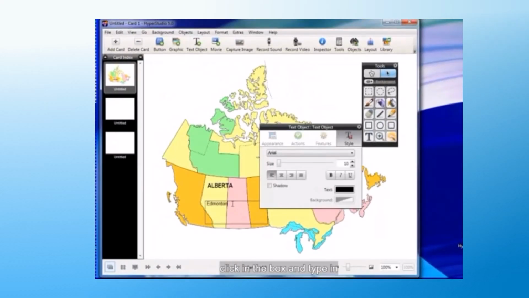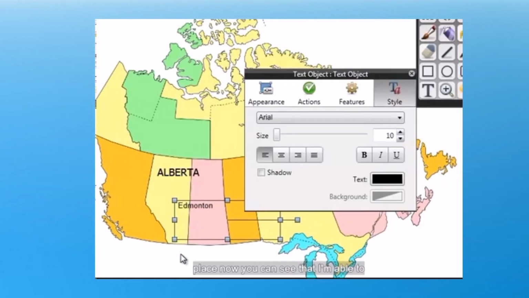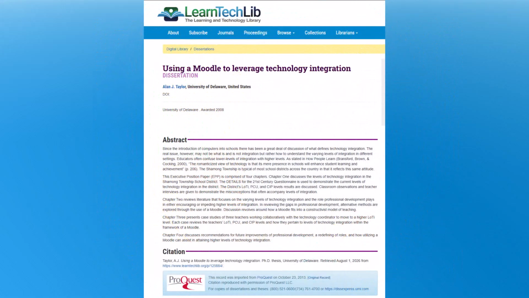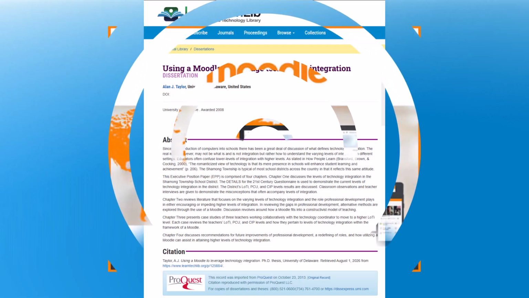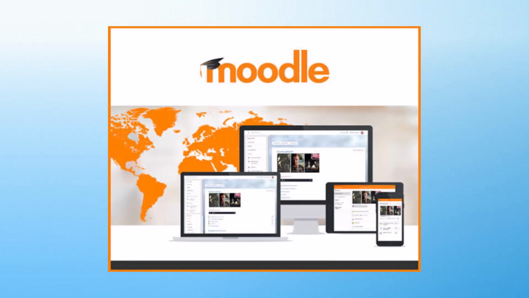Today, HyperStudio still exists out there, but has not been developed any further. It no longer runs on newer Macs and has problems running on Windows 64-bit systems. Another great program fades into the dust. My dissertation was titled Using a Moodle to Leverage Technology Integration. Moodle was a great tool to use in a classroom, but I wanted more.